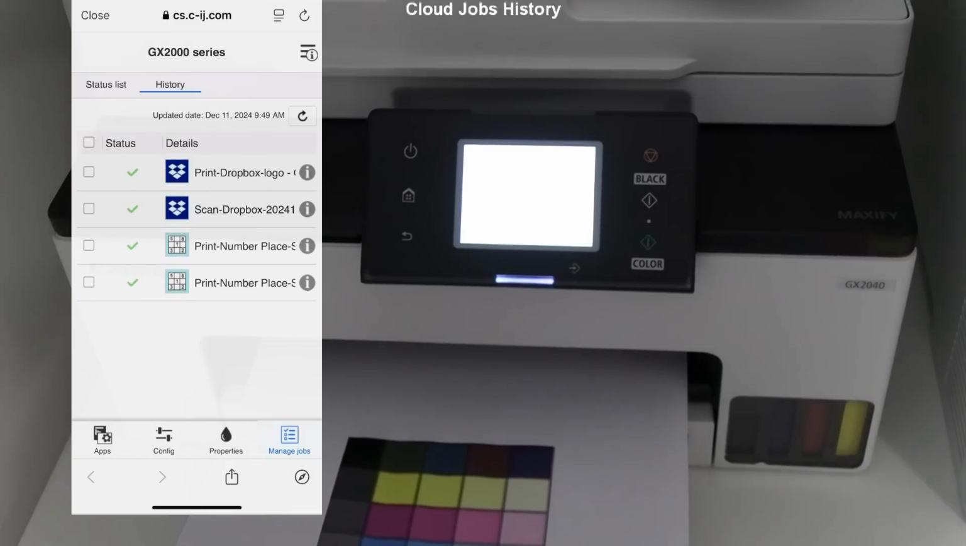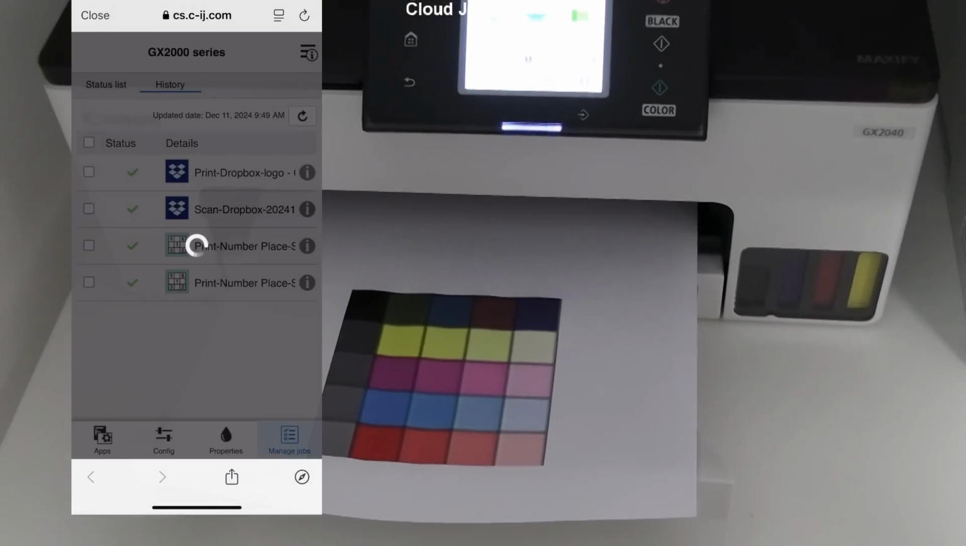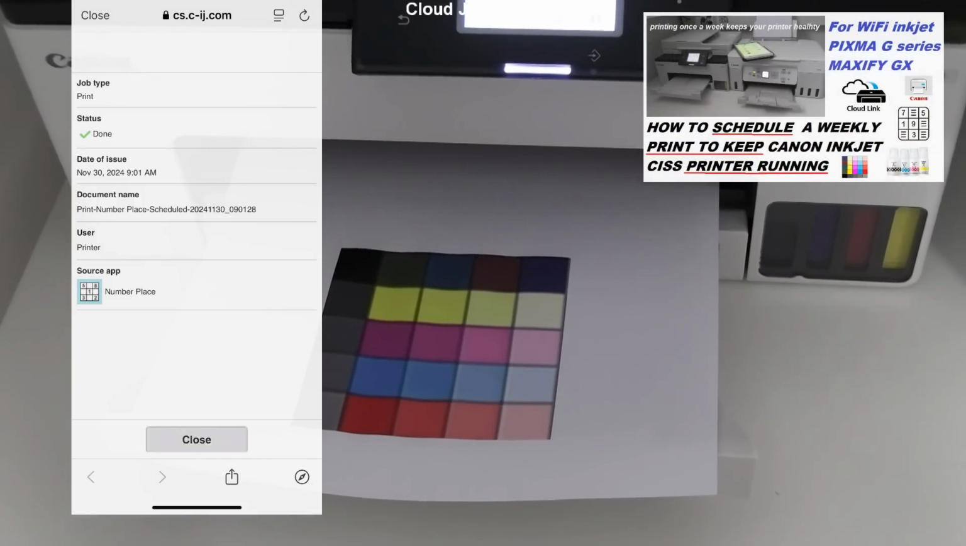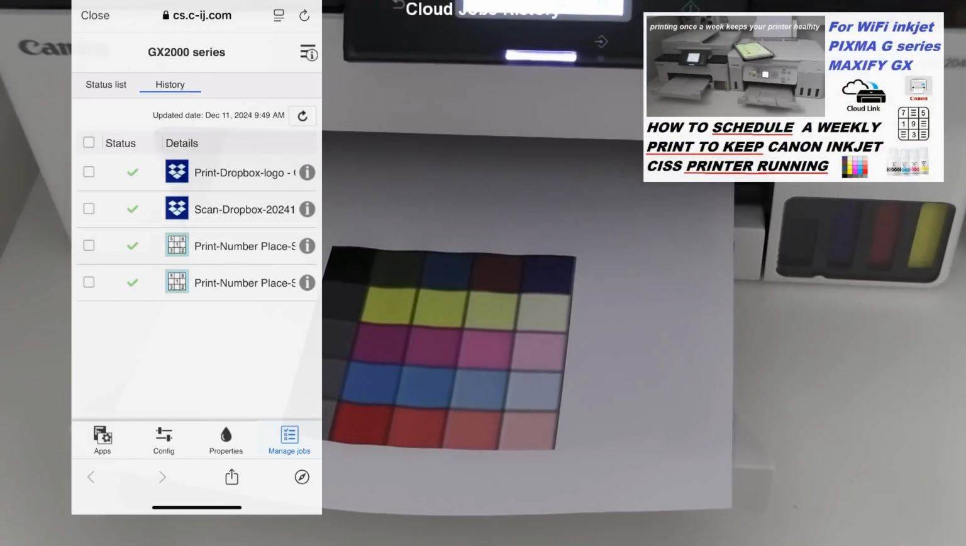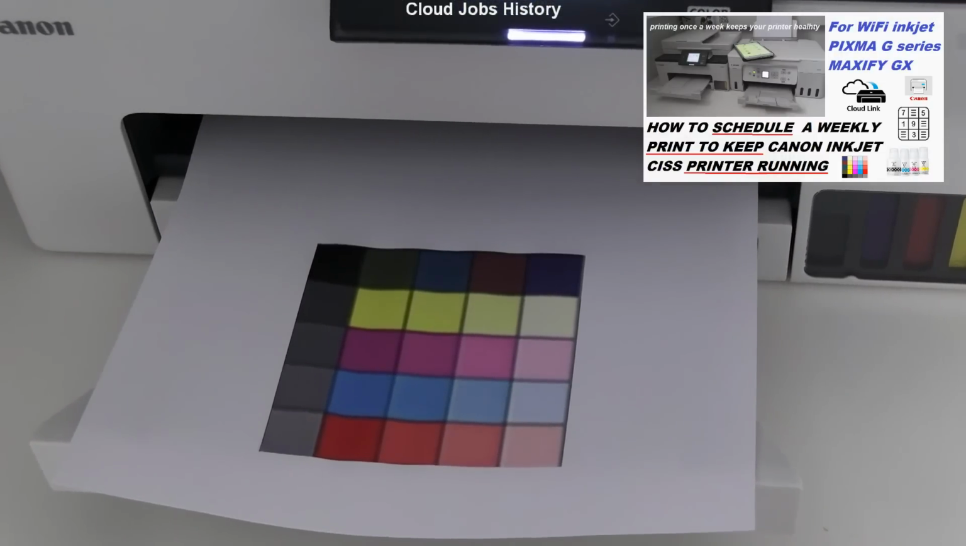One of the cloud jobs is a weekly print of number plates to keep my inkjet printers running at least one page per week. And you find the video in the upper right corner. And that would be all in this video.